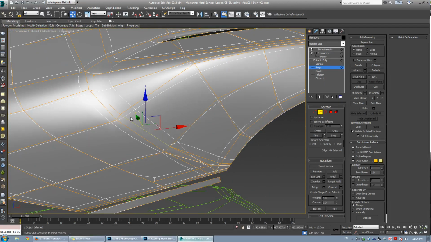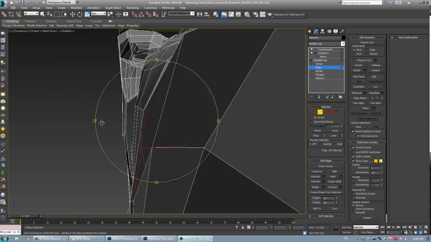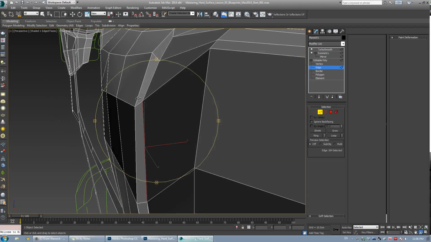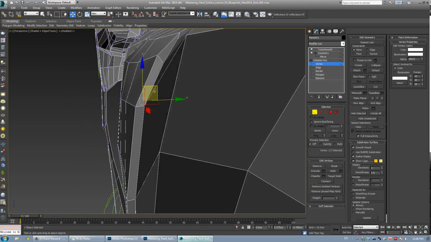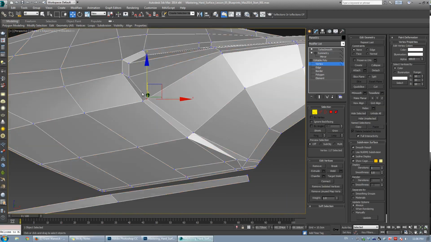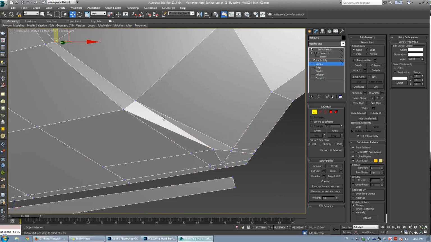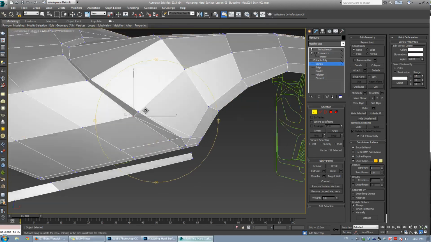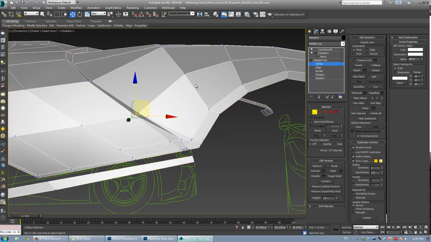And sometimes the easiest way to make those decisions is to just block out a rough idea of how indented the area is and create the support loops to create the hardness here, and then go in and clean that up. So that's just what I'm doing now.